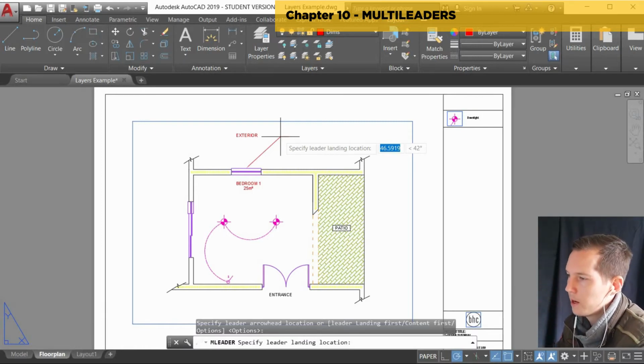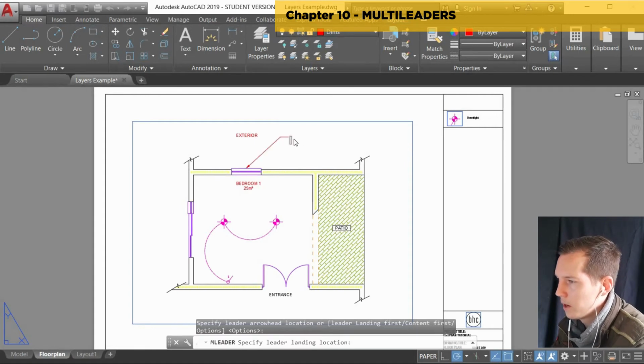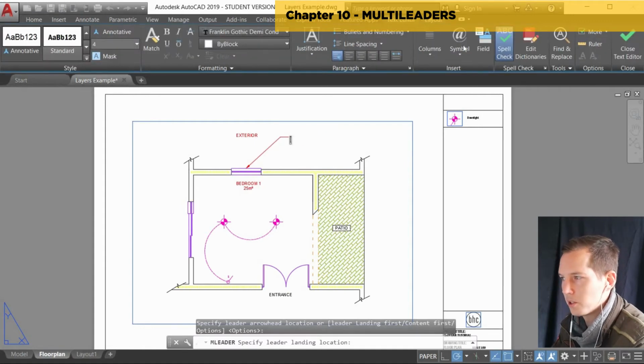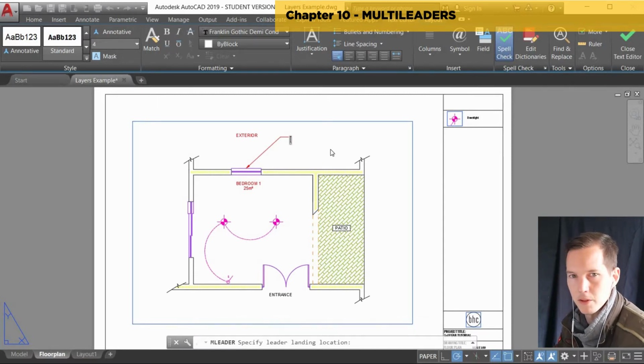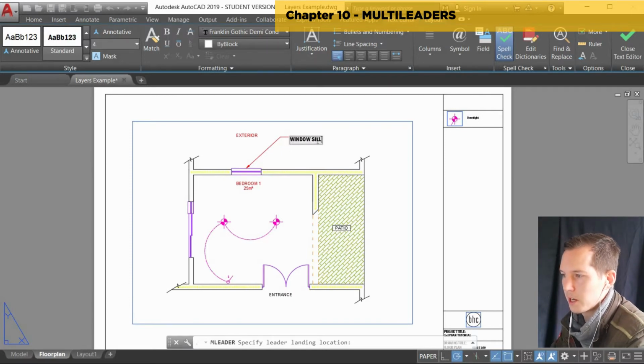No? Okay. I'm going to click a second time. And then it's taking me to something that just looks very familiar. It's the text editor, okay? Because I can now enter the text part of this multi-leader. So I'm going to say windowsill. And you'll see that the text that's coming out here is also part of text styles, okay?